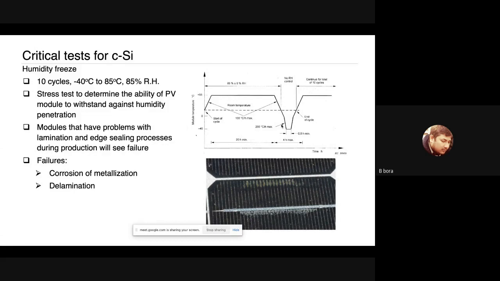And we need to check whether there are any cracks in the cells or in the glass. Sometimes you can also find some corrosion due to this test, and sometimes delaminations are there. So this is the test if you are operating the module in very low temperature conditions.